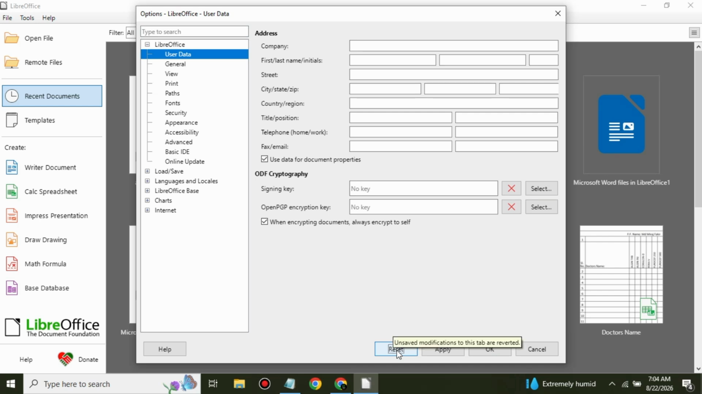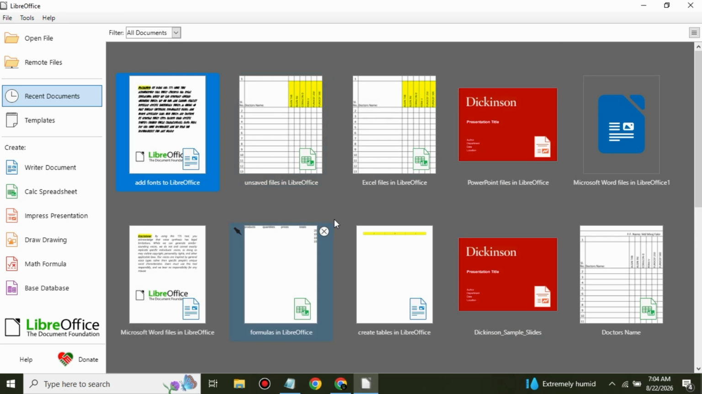Finally, test LibreOffice to make sure the original problem is gone. If everything works normally, you can gradually restore the settings, extensions, and customizations you actually need. So LibreOffice has now been reset, and you can customize it again from a clean configuration.